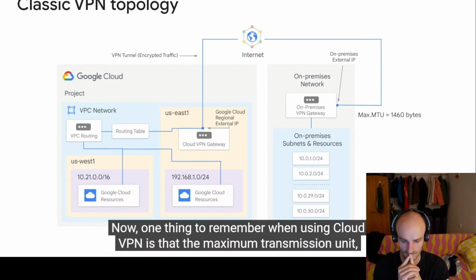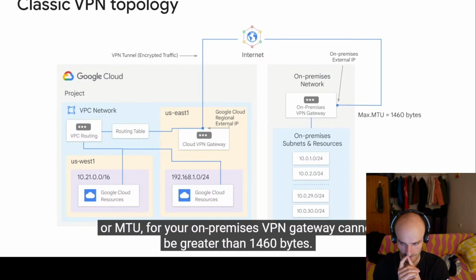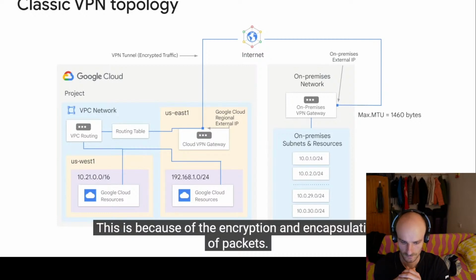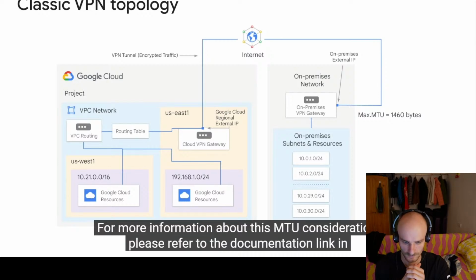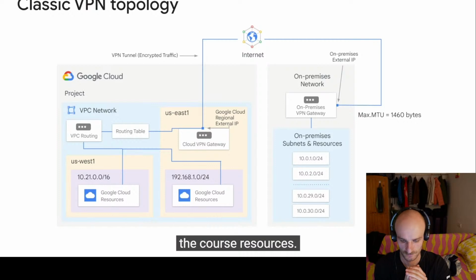Now, one thing to remember when using Cloud VPN is that the maximum transmission unit, or MTU, for your on-premises VPN gateway cannot be greater than 1460 bytes. This is because of the encryption and encapsulation of packets. For more information about this MTU consideration, please refer to the documentation link in the course resources.